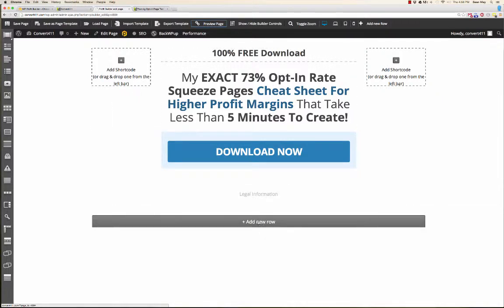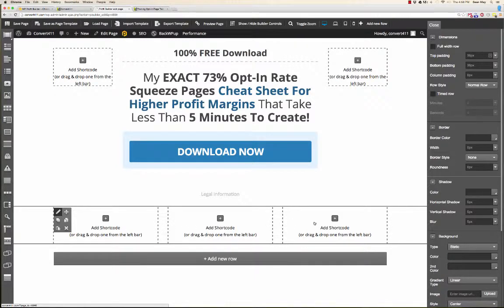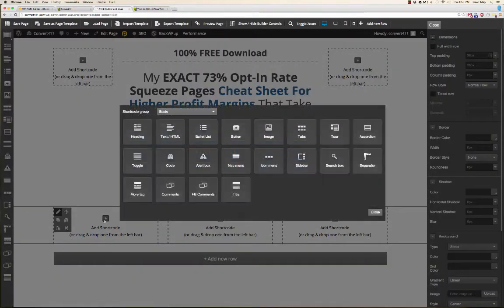So I click Add New Row, and then it gives you a bunch of options of how many columns you want for the row. Let's say we're going to create 3 testimonials. So I'm going to do this one with 3/3. And now you can see these 3 buttons right here. So what I want to do is I'll click Add Shortcode.